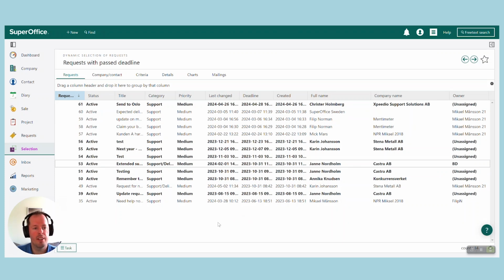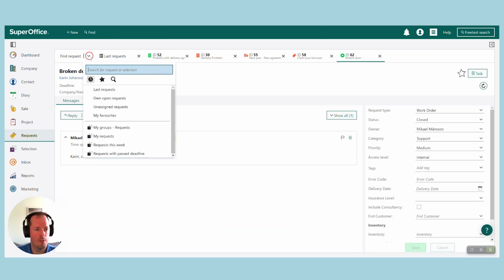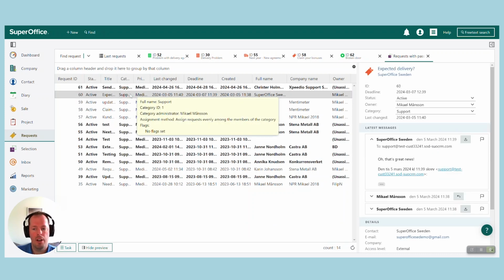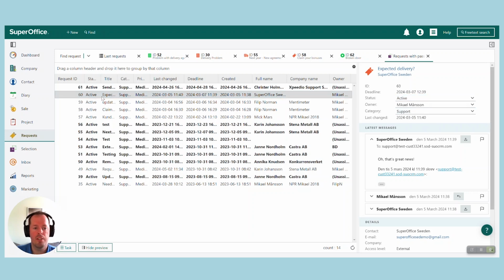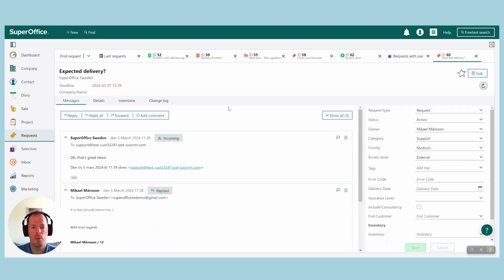This selection, since I chose it to be available for all, I also have it under requests here, and if I use the drop-down menu here, you see that I get a selection of requests here, requests with past deadline, and I can open that one, and those 14 requests are available here as well. And I can start working with them here by updating through the quick edit option or just double click a specific request here and it will open next to the selection and I can have the full overview of the request and start answering the customer.